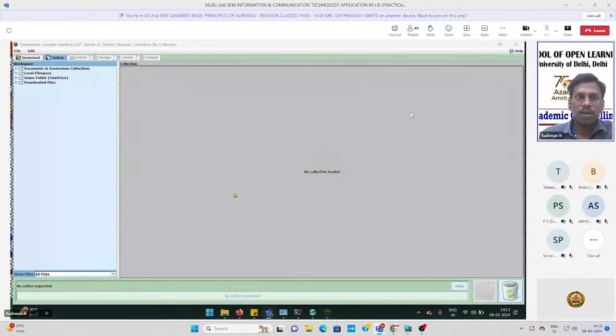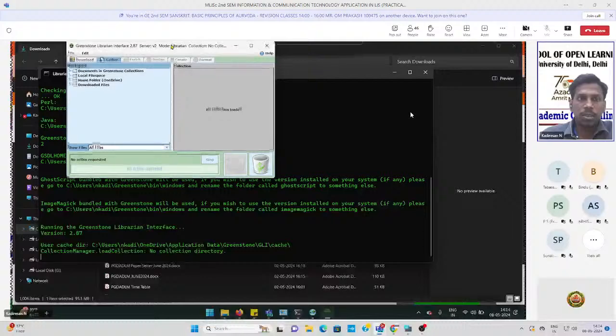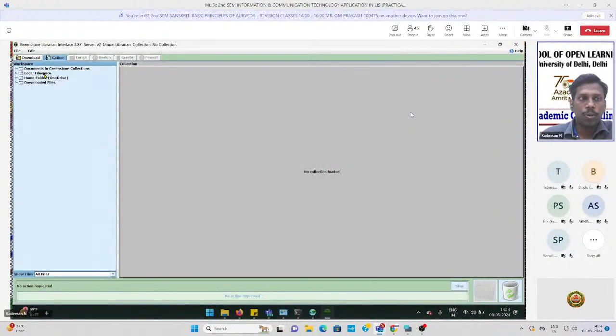This is the screen of Greenstone. Here you can find there are different options: gather, enrich, design, create, and format. These options are not enabled because we have not created any collections in Greenstone. At the top you can find it says no collection. So first, we are going to create a new collection. Go to file and click on new.